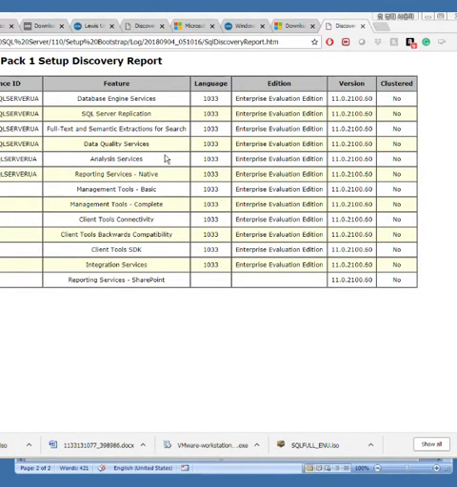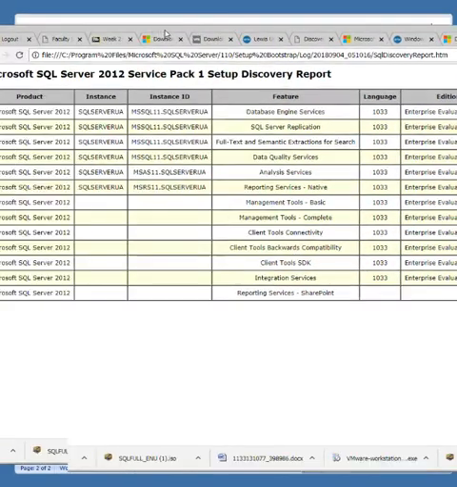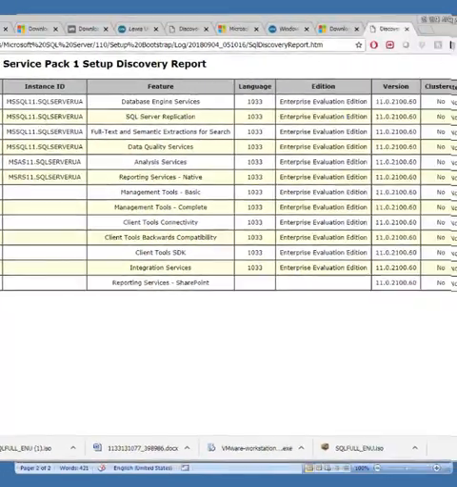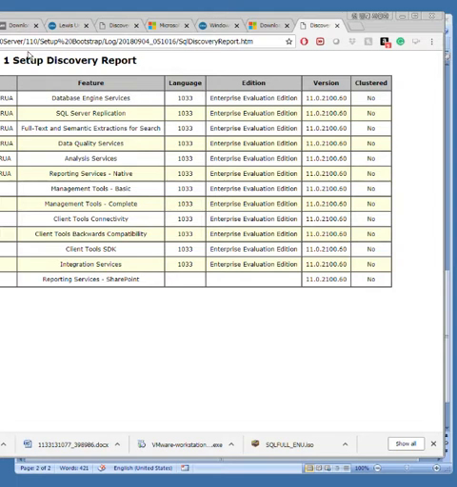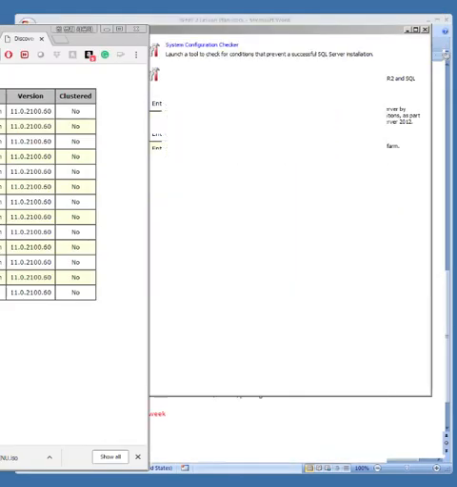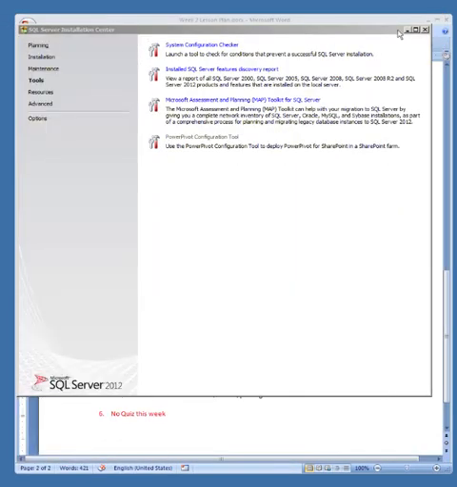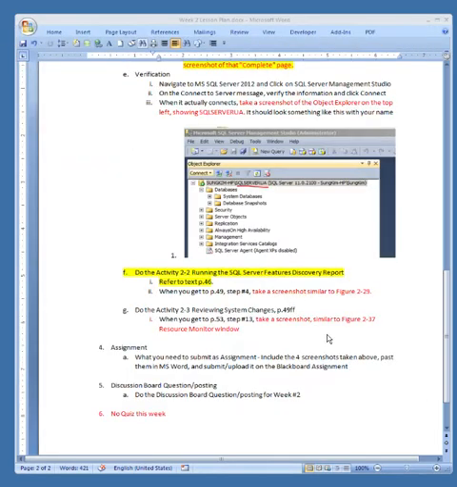So take a screenshot of this one. I'll just show you the whole thing. This one looks exactly like the figure on page 49. So that would be the third screenshot. And then do the activity 2-3.